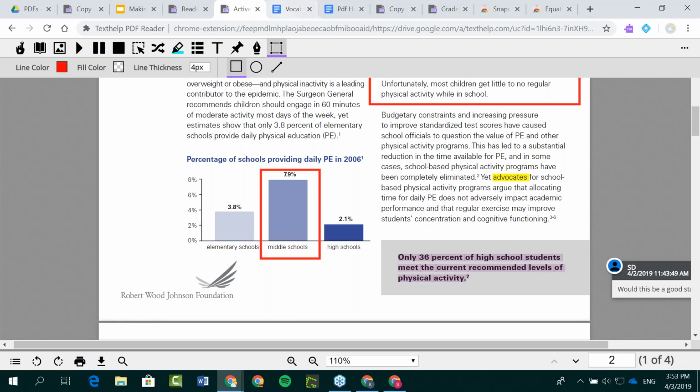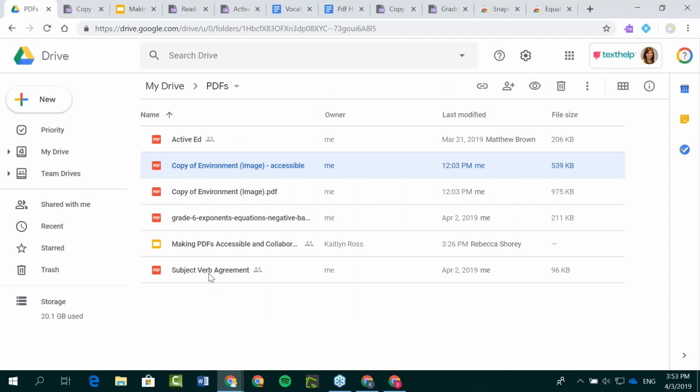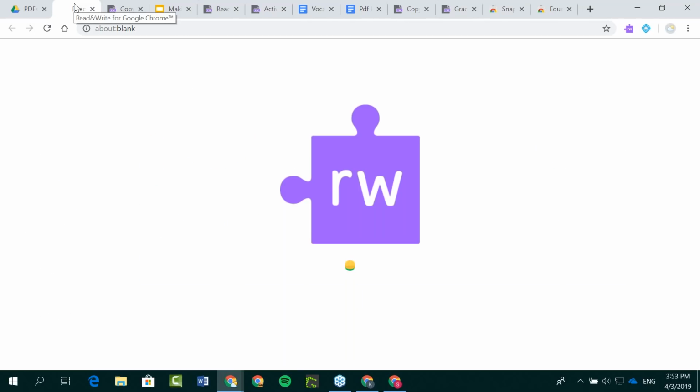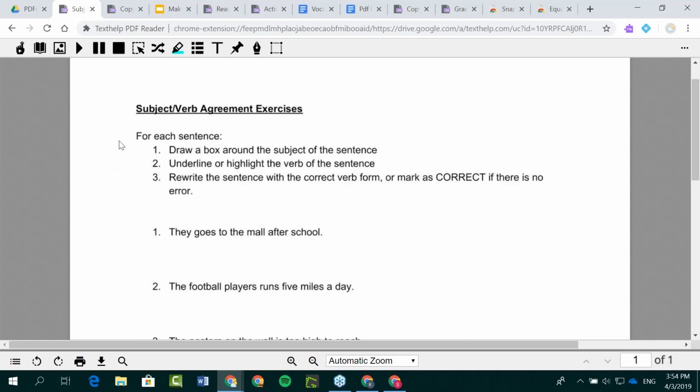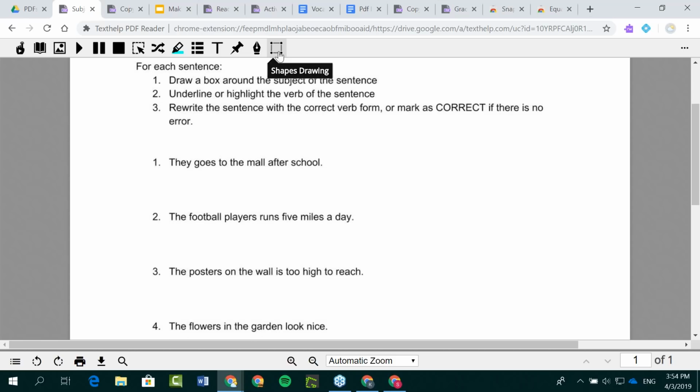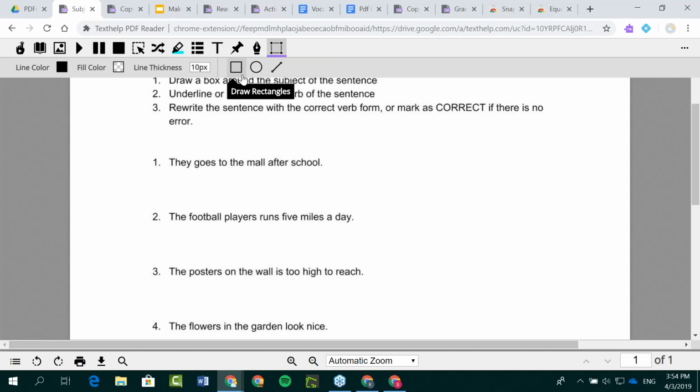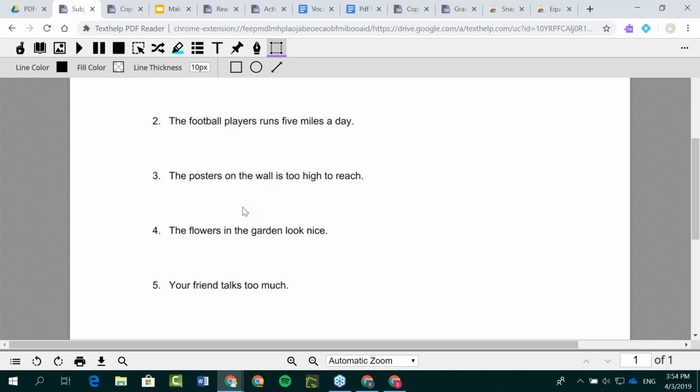The possibilities are really endless, and especially if I switch back to that grammar assignment that I was looking at before, the instructions in my worksheet were to draw a box around the subject and underline the verb. So now I can actually really easily do that. I can go ahead and draw a box around the subject here, which is "they." I can put an underline under the verb, all that sort of stuff. So it really opens up a lot of possibilities here that we didn't have previously.